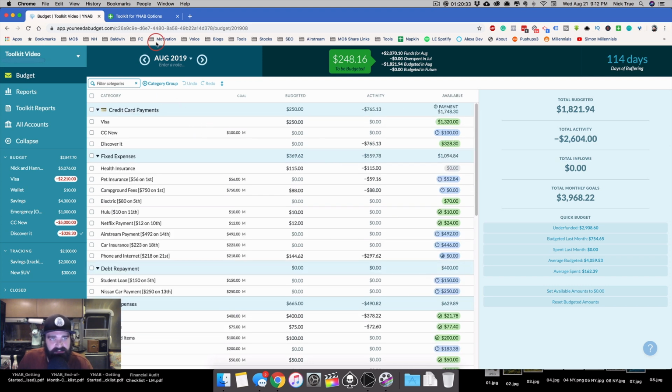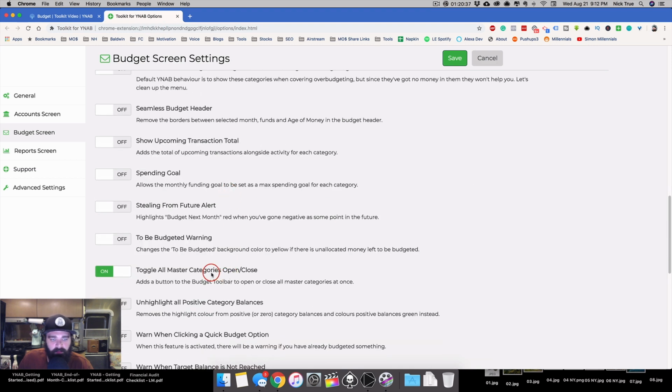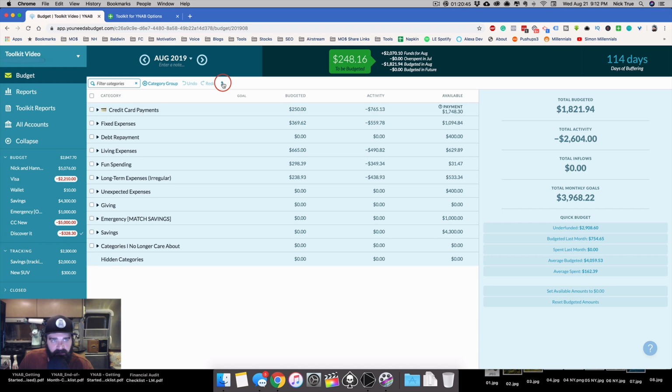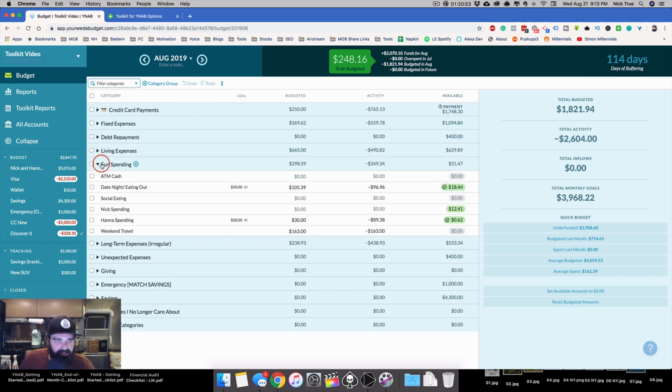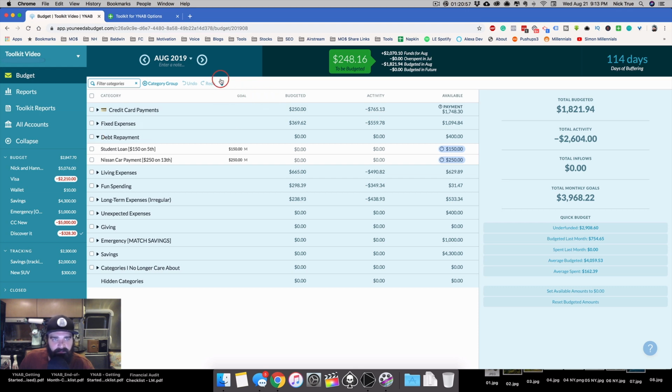All right, number 20 is another one of my favorites, and this one is really more about speed and efficiency, and it's toggle all master category groups open or close. Again, on the budget screen, it adds this little button right here, which just makes you be able to do that. It's super nice. So rather than going through and minimizing a bunch, if I'm like, oh, what's going on? I'll just minimize that, go and look at just fund spending, or minimize that, look at debt repayment. Then when I'm done, I'll just open them all back up.